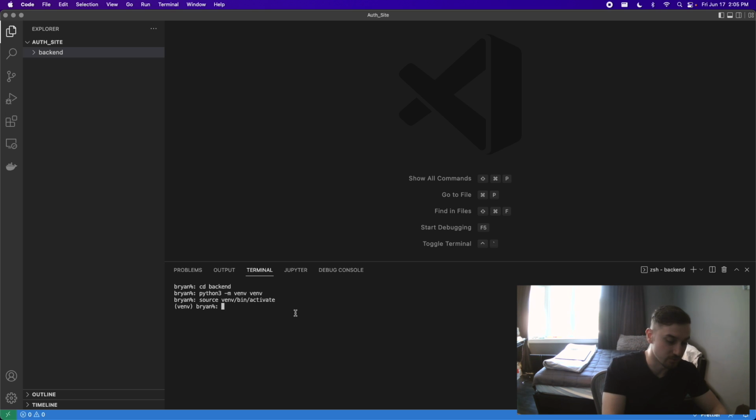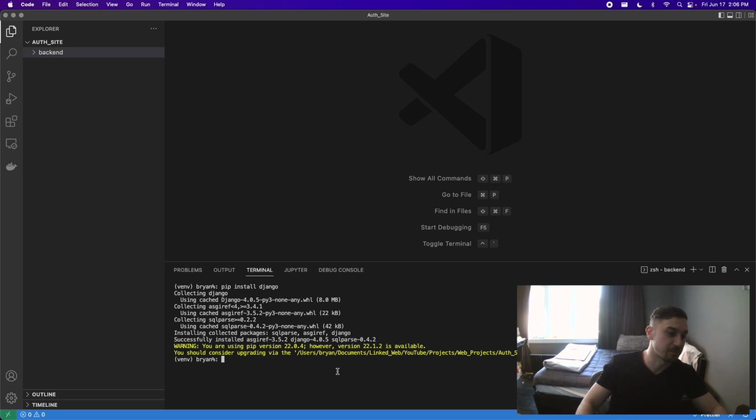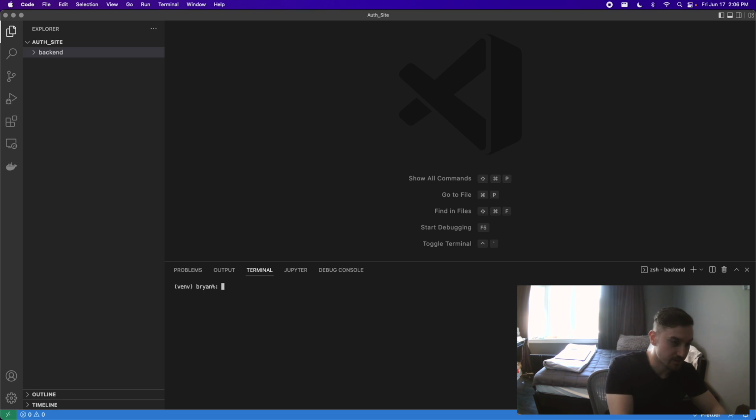If you're on Windows, you would just do something like venv/Scripts/activate or activate.bat, something like that. Then I'm gonna clear this out, and I'm gonna need to pip install Django. This is gonna give me my Django framework. Right now I can do pip freeze, and I can see these are the only packages I have right now inside of my virtual environment.